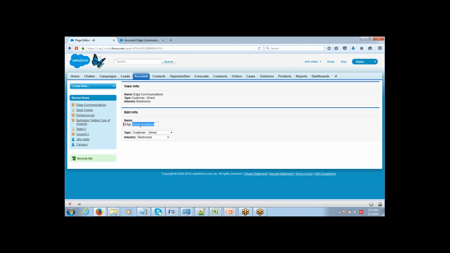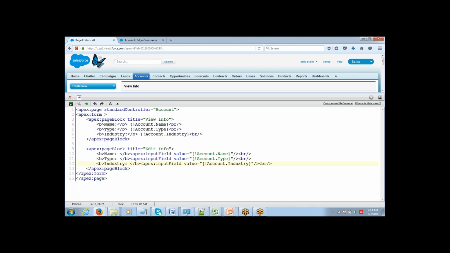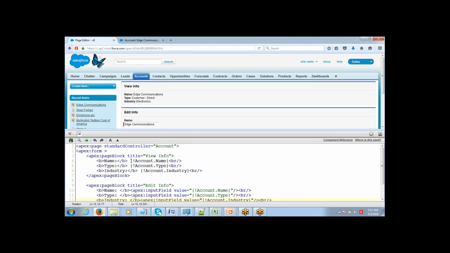So now we are on the Visualforce page, and we see that we have called the same account name in two different ways. One is the read only. If you just write this formula without anything, then you see the information as read only information, and you don't have an option of editing it.